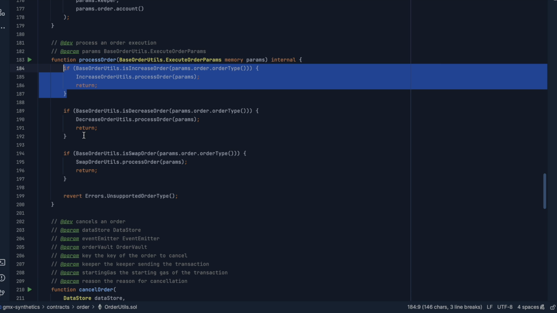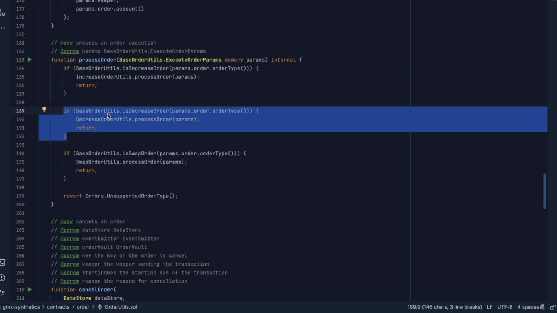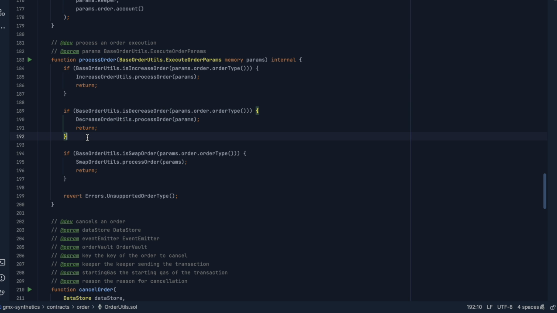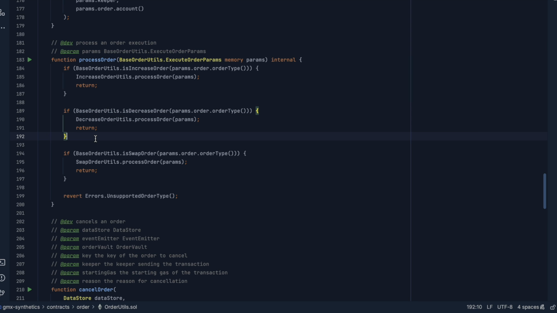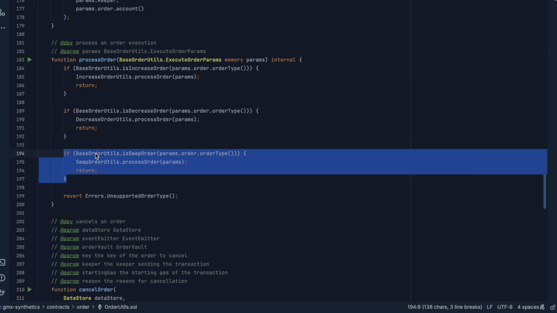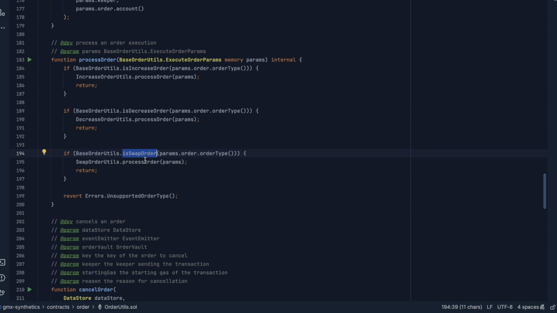And then of course, if I wanted to decrease the size of my position, decrease the size of the leverage I was taking, or take some collateral out, or even just exit my position entirely, then I can submit a decrease order. And so this could be like taking profits or realizing my loss and just closing my position. Thirdly, we have just like a basic swap order, right?